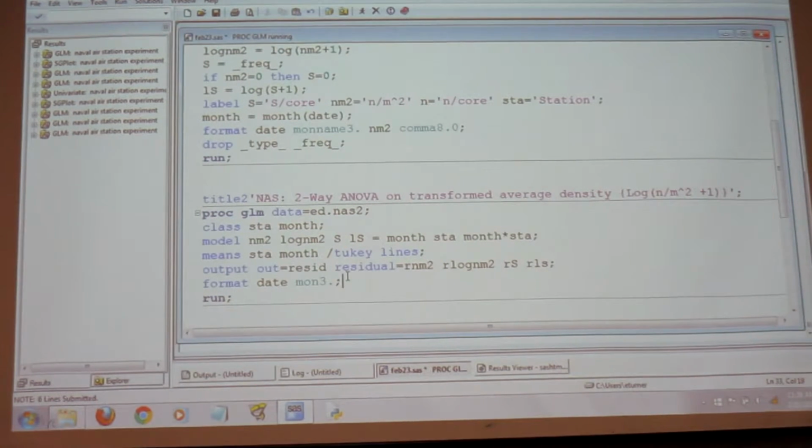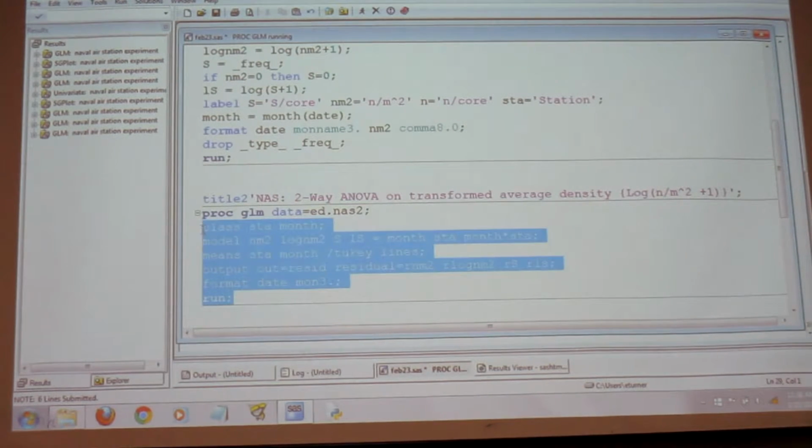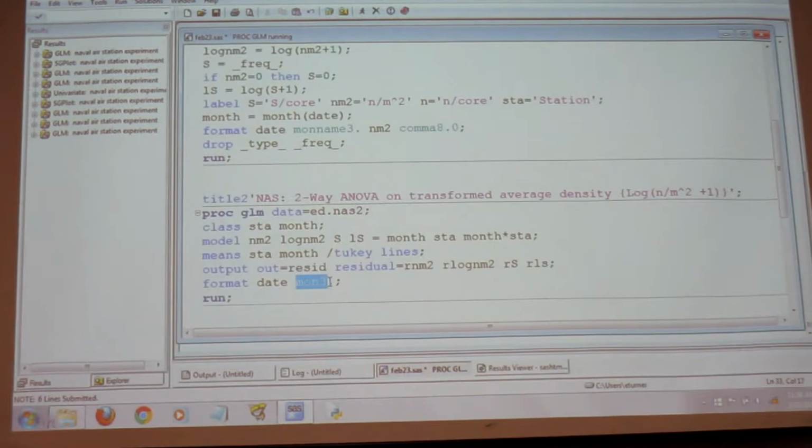Maybe it's MONNAME3. I don't have the internet, so I can't look up what the formatting is for a 3-day date. For anything else, it'd be MMM, so it'd be month, month, month, but it's going to have its own special thing.